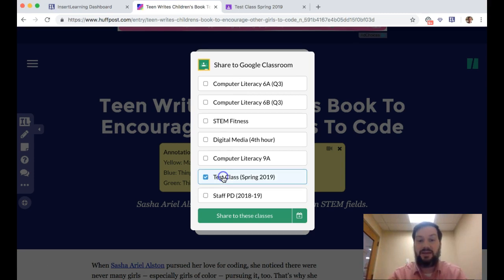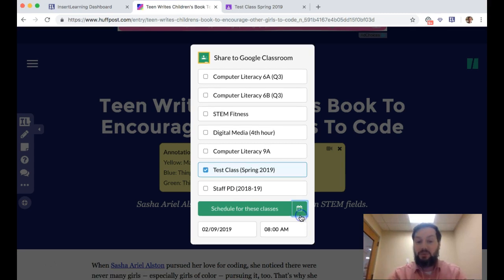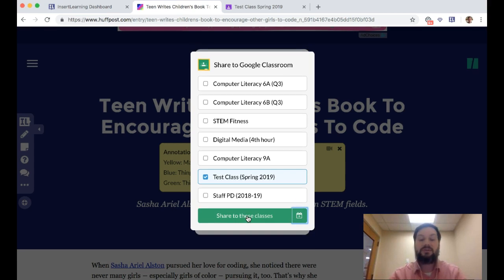So I'm going to go ahead and select my class. Now, if you haven't imported your class from Classroom, that's fine. What it will do is pop up and say, hey, we need to now import your class, and then you're all good. So you can schedule it from here, or you can simply share it directly to my class. Now, for this, I just want to share it directly to my class. So I can go and click that.